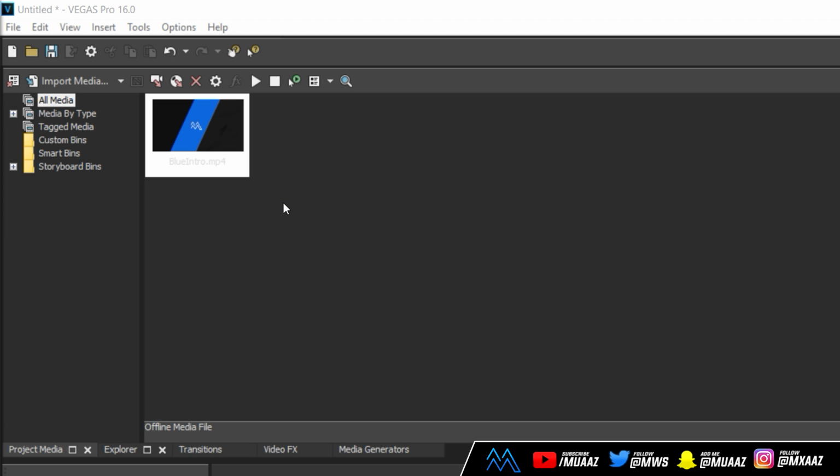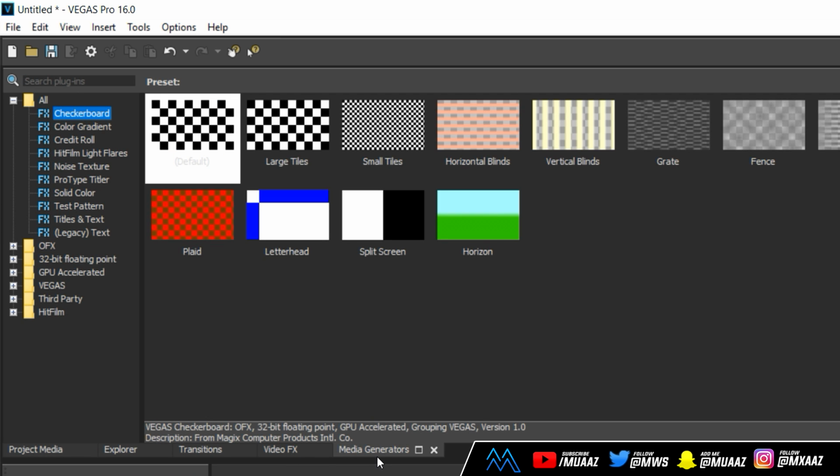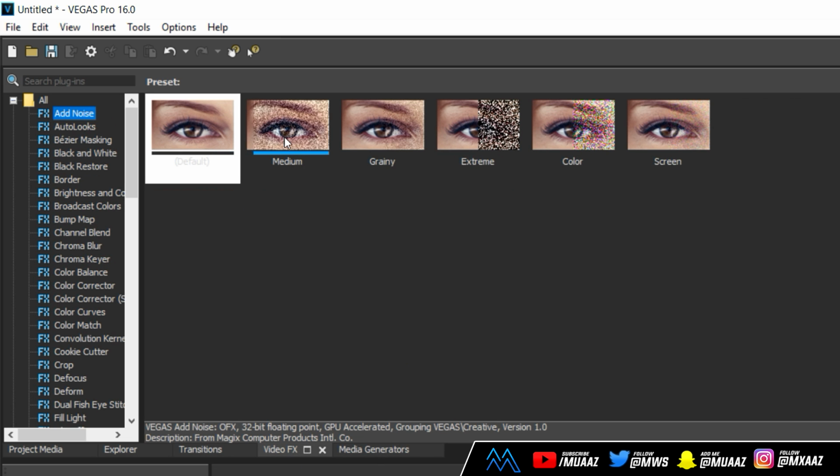Now before I go into details on how to actually edit the clip, I just want to tell you guys what these other tabs are here, because they used to confuse me when I first started using Sony Vegas, so I just want to quickly cover them for you guys. Media generators, honestly I have zero idea what this does, but video effects, this is basically adding effects to your video. So if you want to do color correction, or maybe make the video brighter or darker, or add more colors to it and things like that.